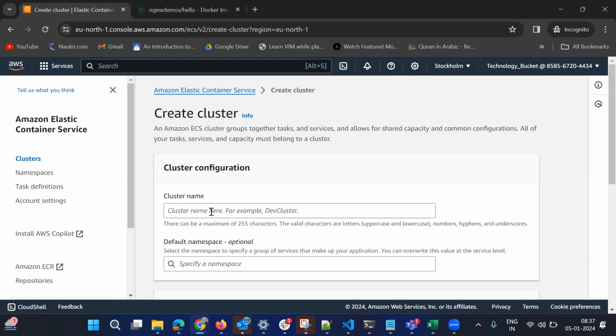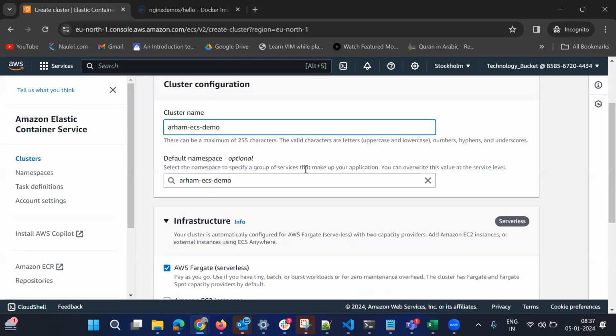Okay, friends. You can provide any name. I'm giving Arham ECS demo cluster. Just keep the default namespace option, so it is automatically taking it from the cluster name.